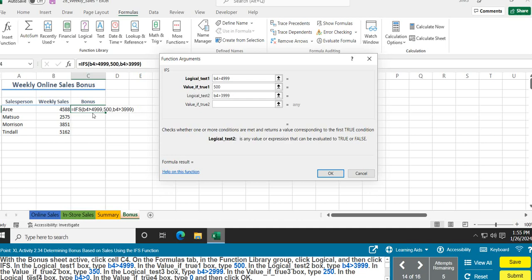Tab 250. And then tab, type B4 is greater than 2,999. Tab. Your bonus will be a 0. Alright, so looks like you get a $750 bonus.